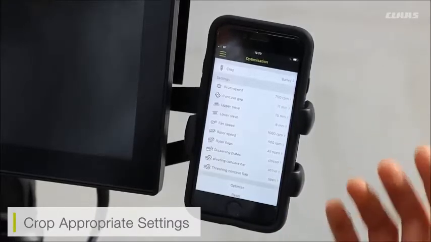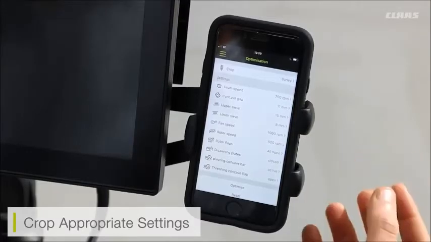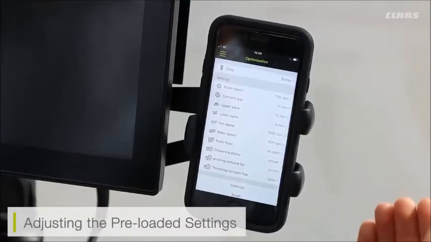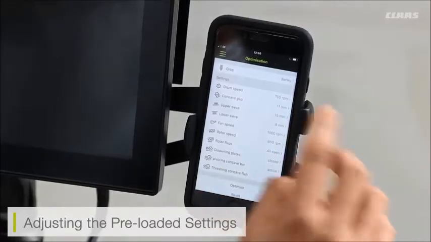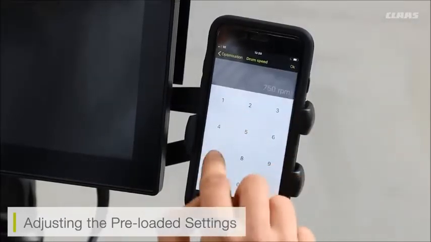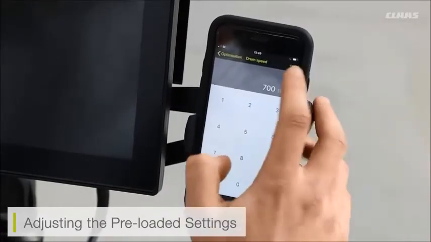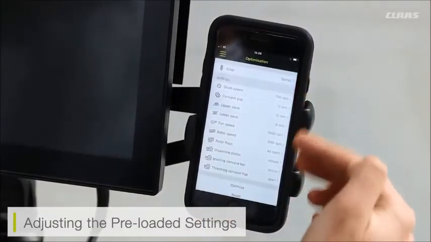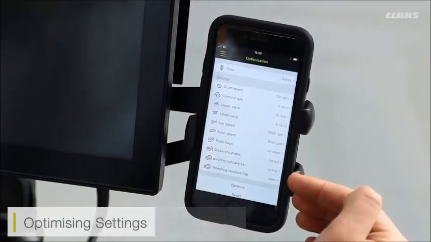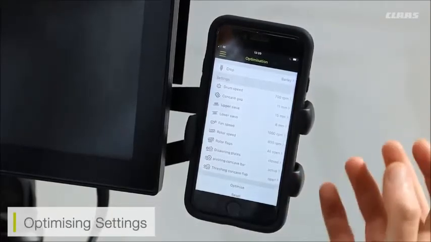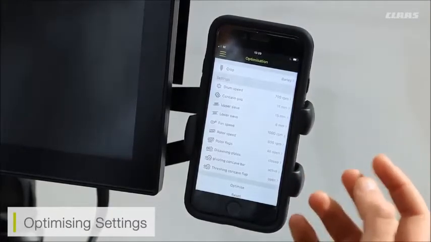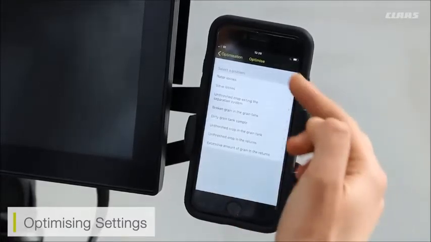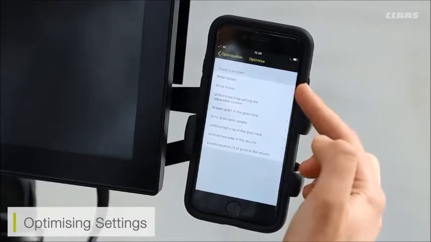If I've made any additional changes to these settings, so for example if I'm not running my drum speed at 750 RPM, I'm running it at 700, I have to then go in and load in the setting which I'm selecting, so 700 RPM. I can then do this for any of my available adjustments on the machine. I can then optimize the settings themselves, so what do I want to get from my machine? So if I select optimize, I can then select any of the appropriate recommendations.